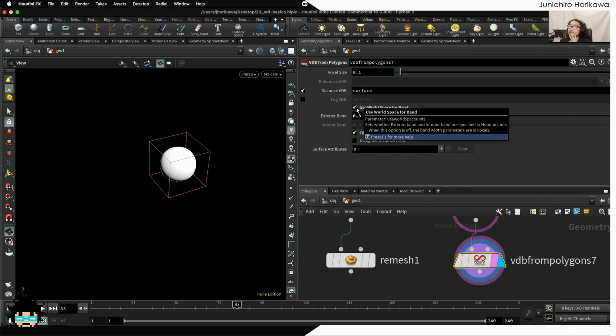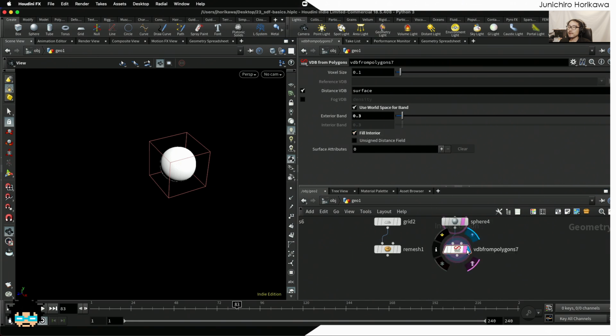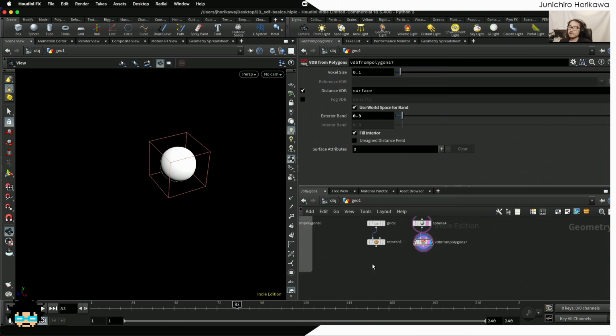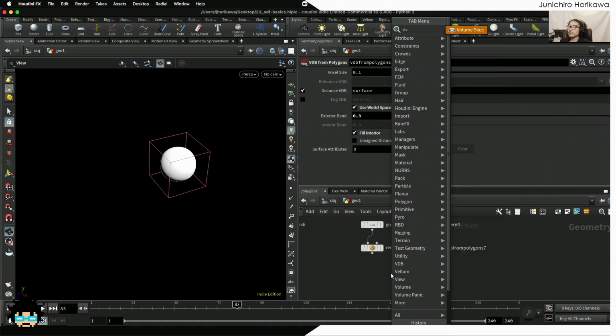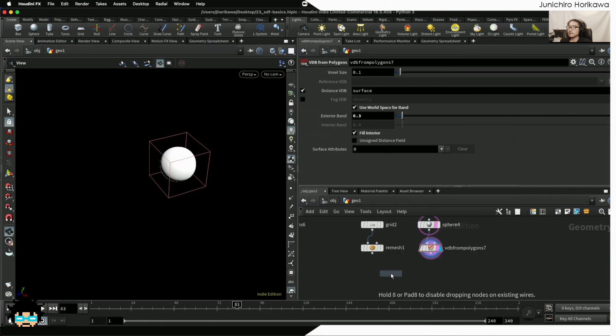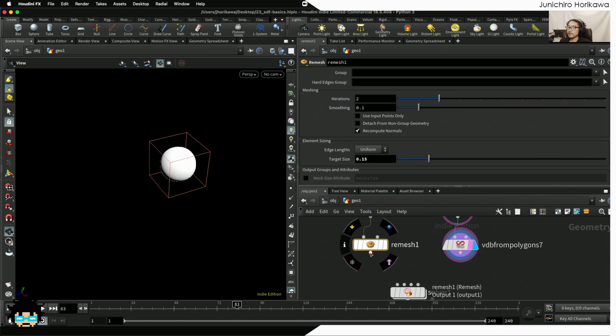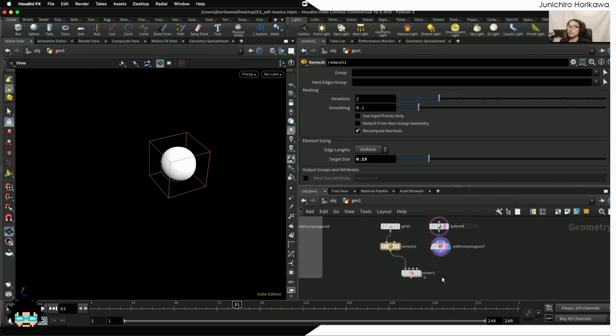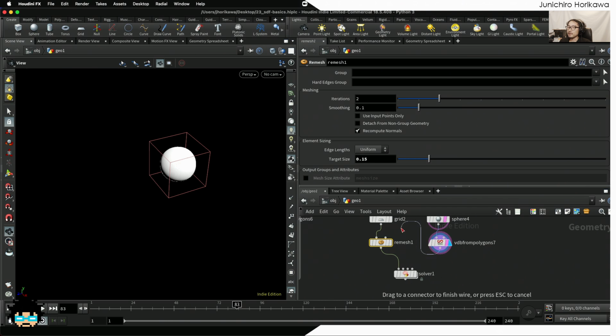Use world space band and set the exterior band to 0.3 and fill interior. Okay, that's all fine. This time I'm going to do the collision detection inside a subsolver. So let's create a solver and connect the grid that I want to modify to the first input, and the one that I would like to animate, as a guide SDF, to the second input.